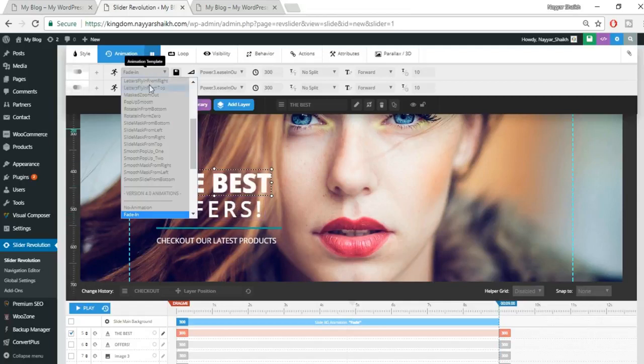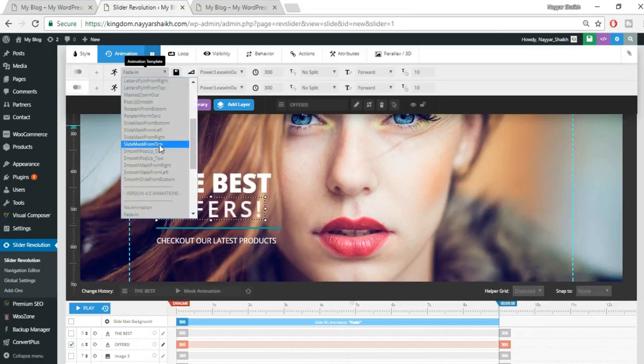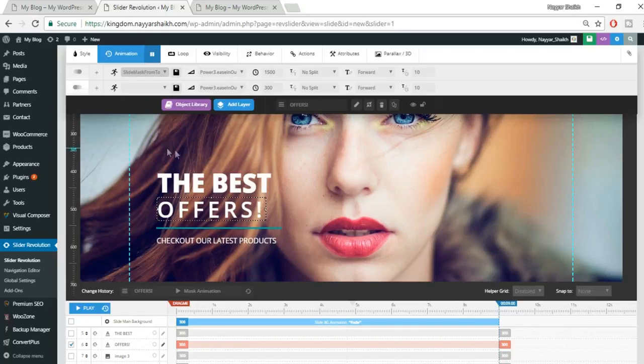Okay, so let's select this one. Let's select slide mask from bottom. When you select that animation, now you'll see that animation. As you can see, the one which is at the top is coming from bottom. Now select the bottom one, and for this we'll make slide mask from top. Okay, so as you can see, it is coming from top.